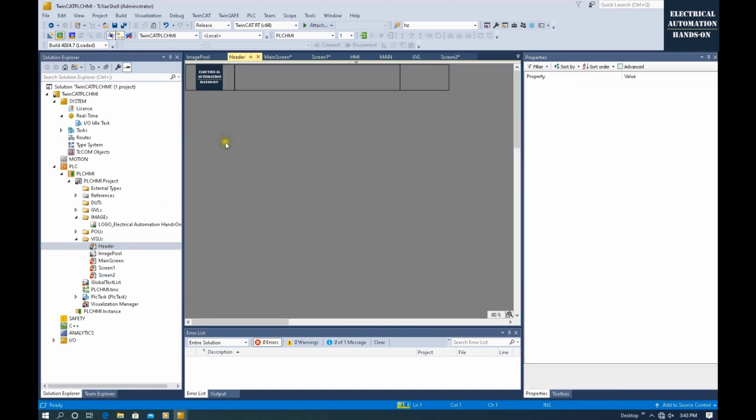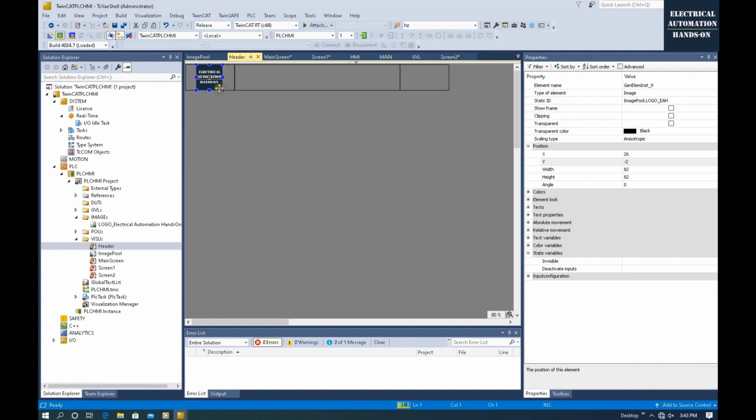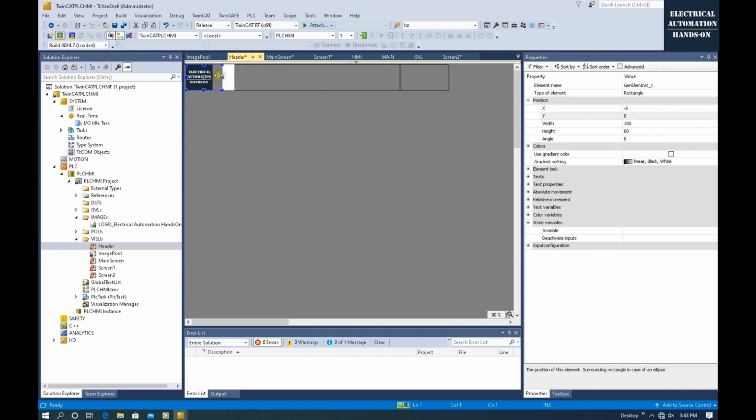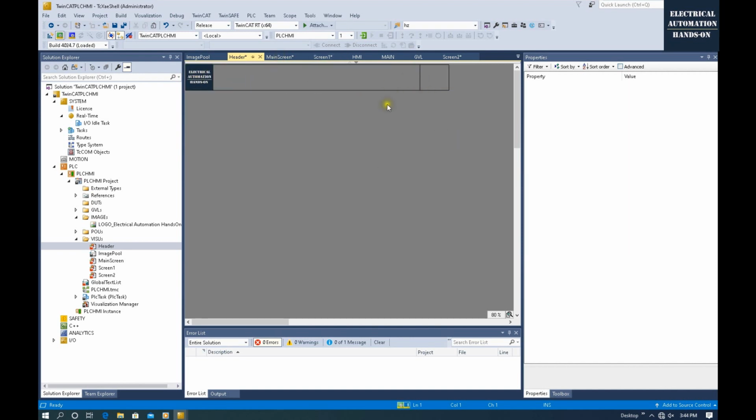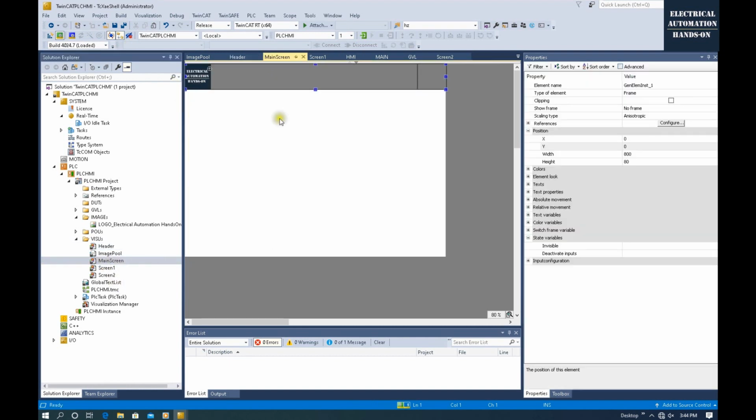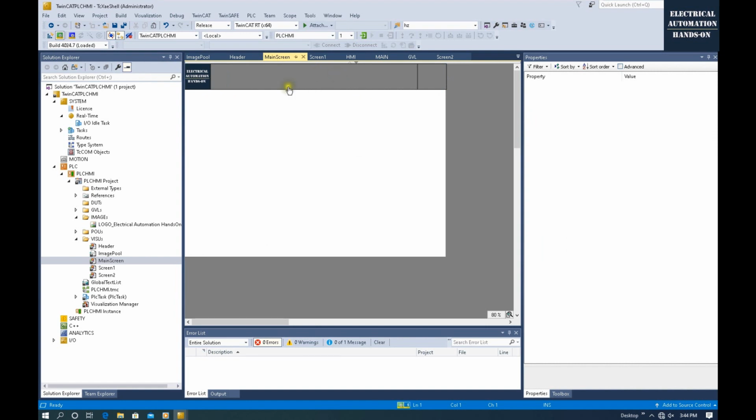So let's go back to the header. For example, let me resize this rectangle. My logo is a square, so I'm going to move it to the left and make this frame a little bit smaller. Okay, so I resize this, and after I click save, let's go back to the main screen. So we will see it changed all.